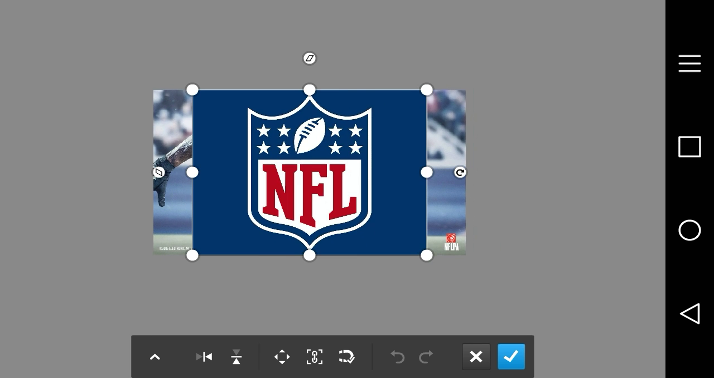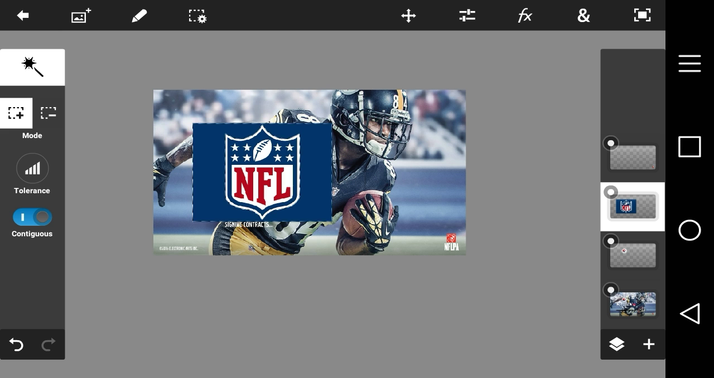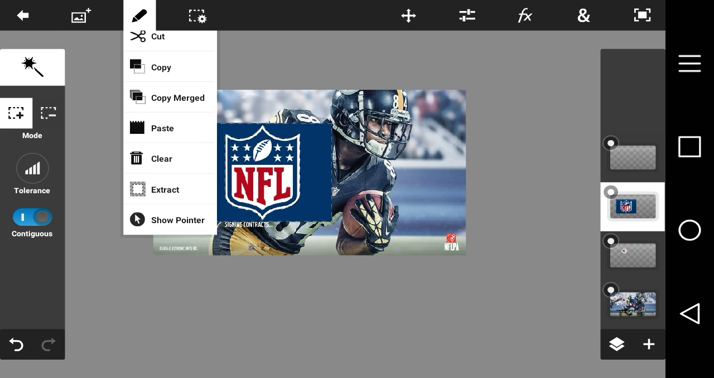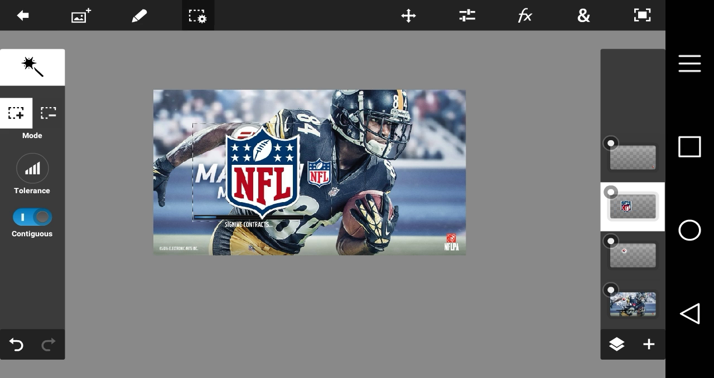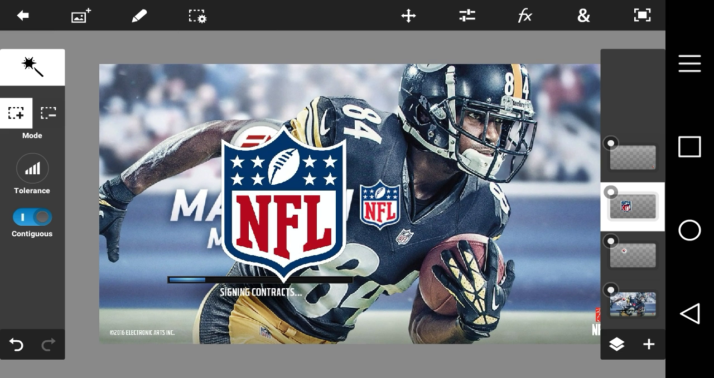We're going to shrink it down a bit because this is a really big logo. And we're going to go to the magic wand tool. We're already on it. Select, and then clear. And there we go. Over to here and deselect. Alright, so now we have the NFL logo.